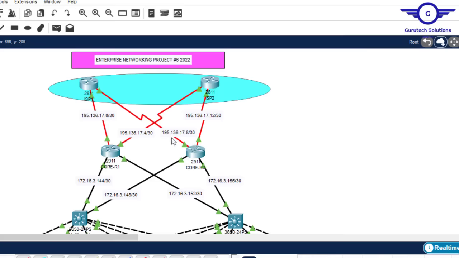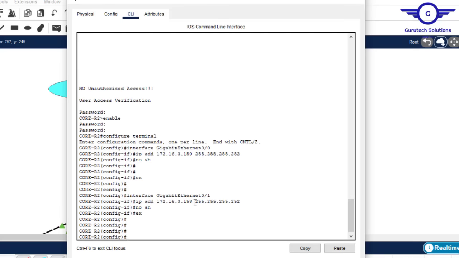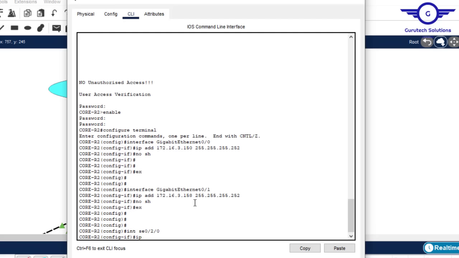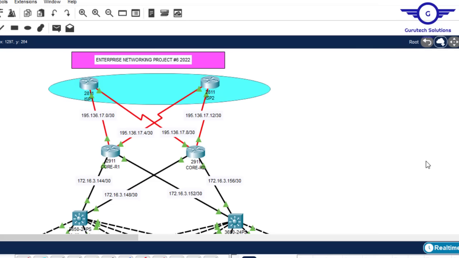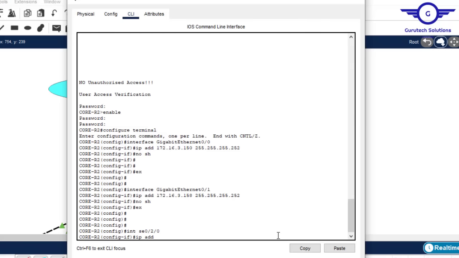Now let's configure IP address to these serial interfaces with the DCE. Which one is this one? Serial 020. This one is 020. Yeah. So interface serial 020, IP address should be this one, .9 now. Okay. This one is serial 020, yes.